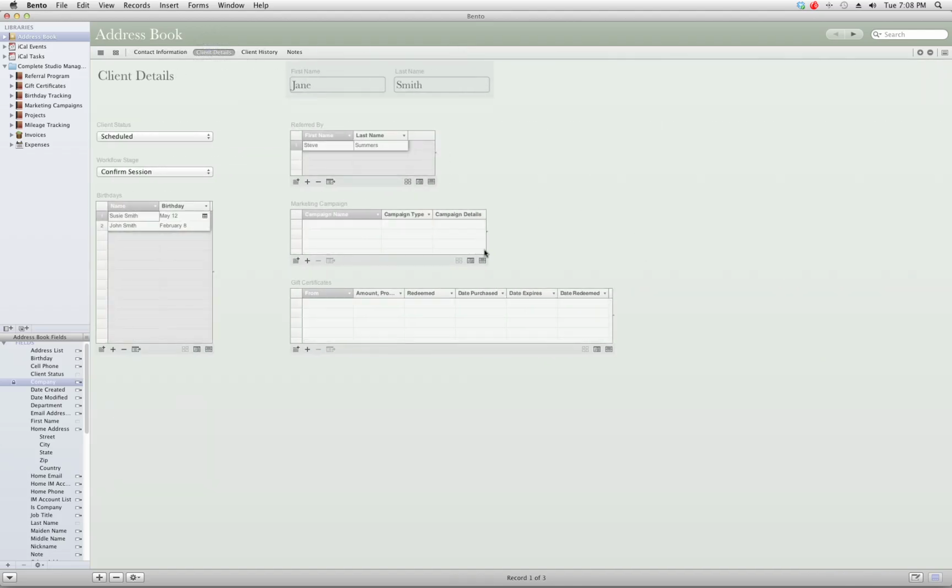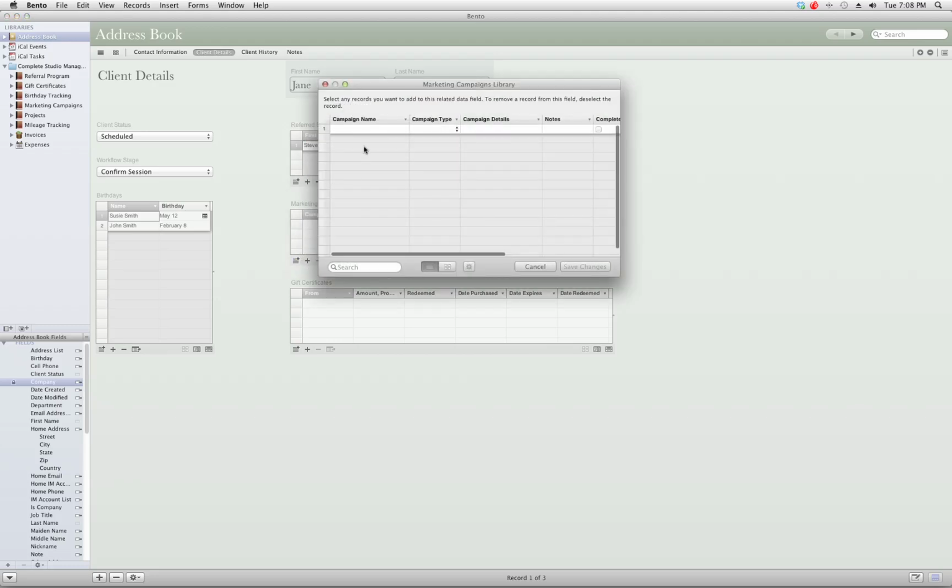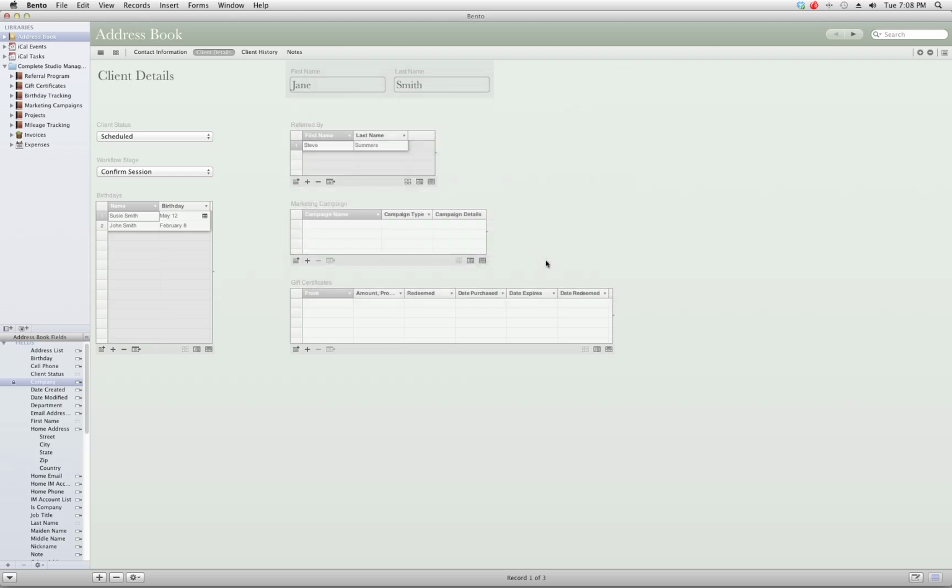Okay, the next related field is marketing campaigns. If we had any marketing campaigns going on, we haven't entered any yet, but if we did, we would click here. You should have that information in first, so you should be able to click from this list and choose how did you find this person? What type of campaign did you enter? And we'll go through that on the marketing campaigns library.